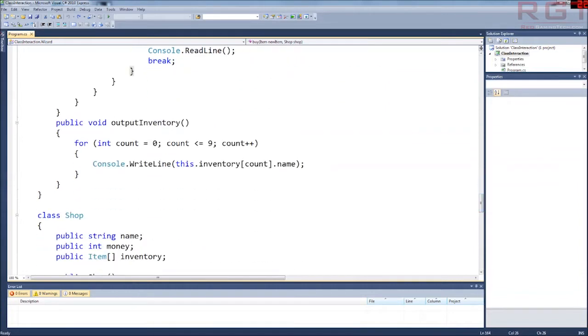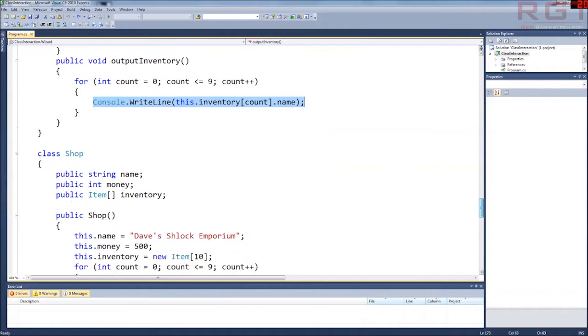And the final function within wizard is a function called output inventory, and it doesn't take any arguments, so we can just call it by saying literally that, output inventory brackets. It doesn't need any arguments. And all this function does is iterate over the inventory again using the counter, which we've looked at in previous lessons, and for each one it's going to output the name of what's in that inventory location.